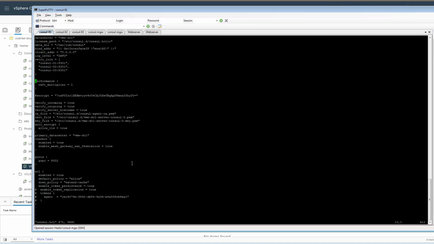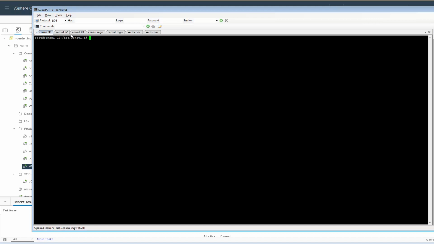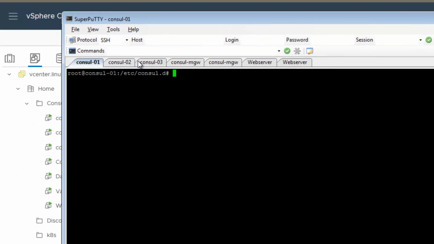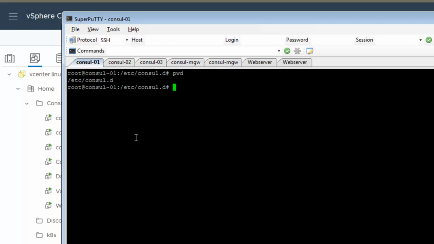So let me just clear everything here. Like I said, I have 3 Consul nodes, VMs that I've logged into. Consul is not running right now. I have the mesh gateway and then a web server, just a duplicate so I can look at logs and stuff. I am in the etc consul.d folder. I also have the service registered, so I can run it with systemd as a service.